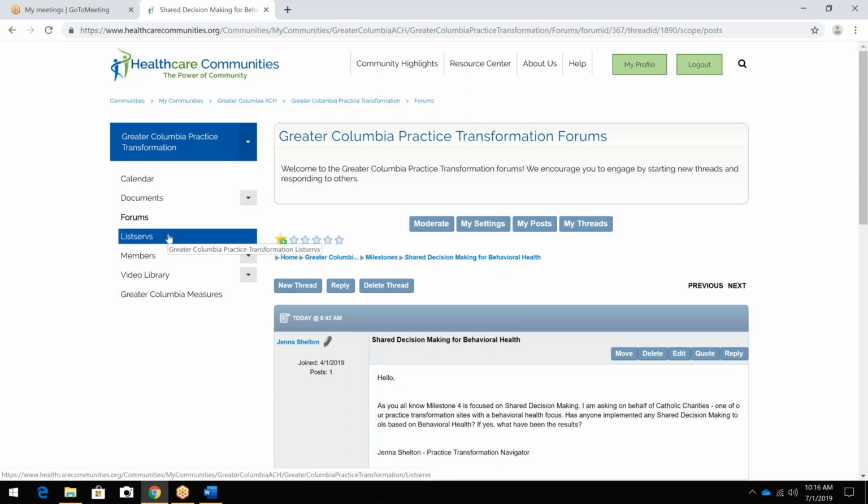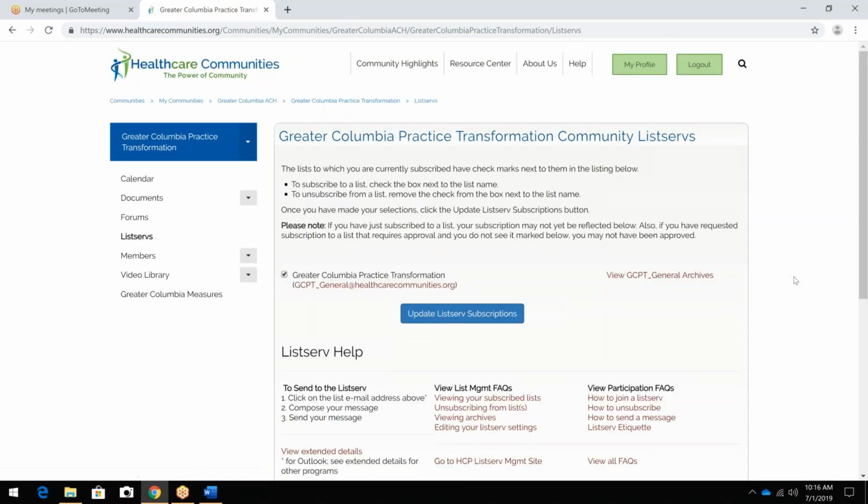Another communication tool that the healthcare communities has is the listservs. This is a little bit different from the forums in that each community member has the ability to type in a listserv and send the email to each community member. So this actually sends an email outside of healthcare communities to each member in the GCACH community. It's similar to the forums as a communication tool, but instead of posting internally in healthcare communities, it's external via email.